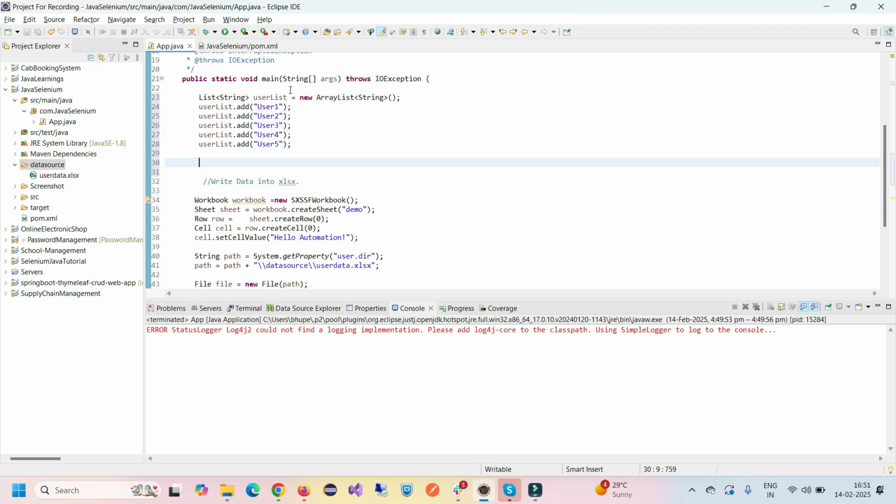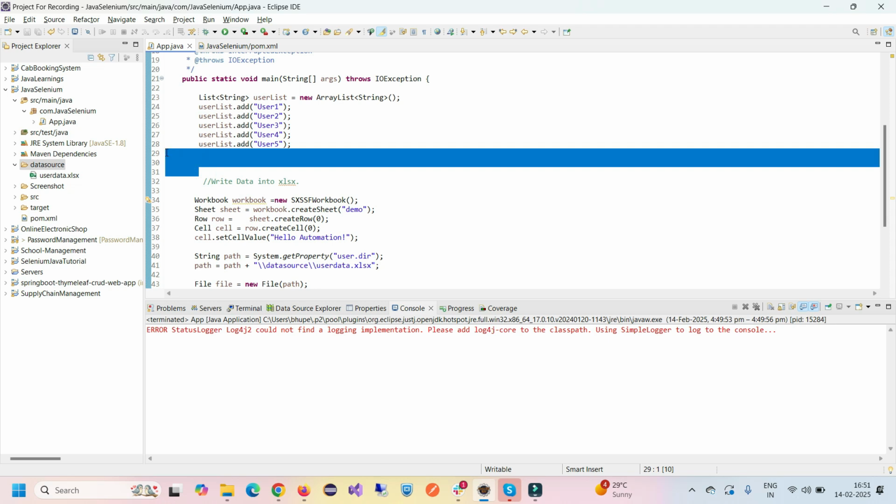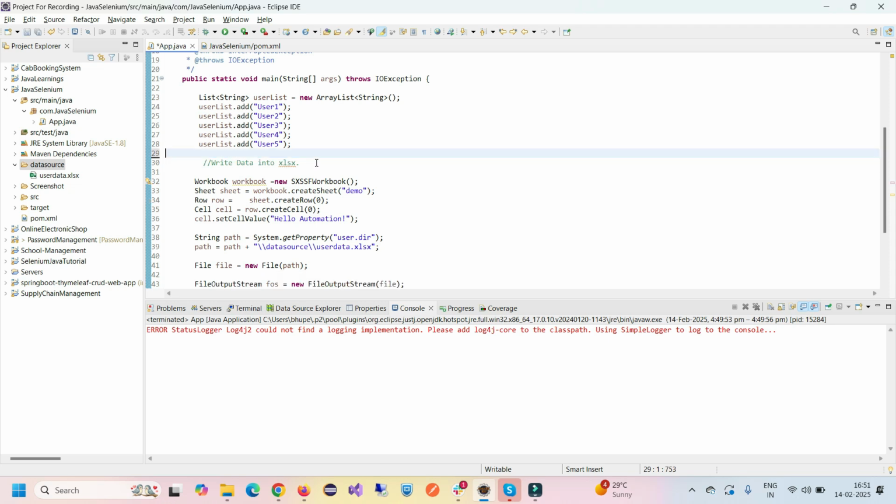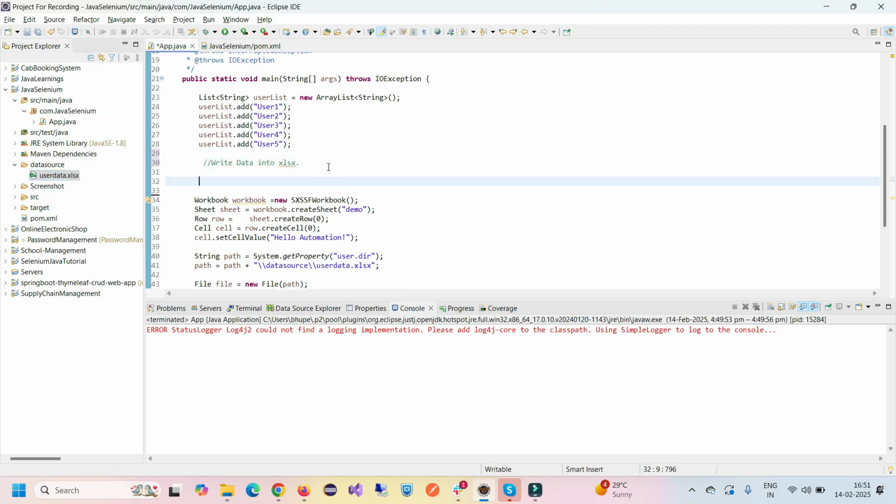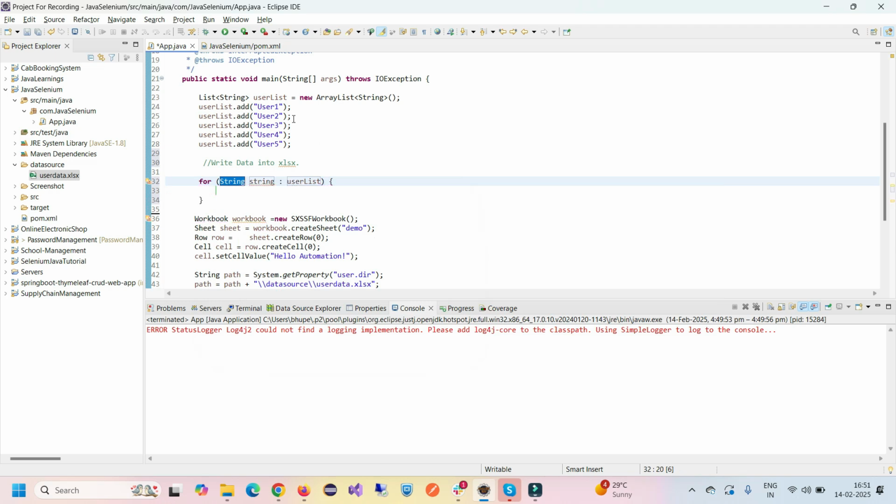Now I want to store this list into my Excel. We want to write this complete data, user 1, user 2, user 3, user 4, user 5, into the same Excel. So to solve this, how can we do that? Let's create a for each loop and read the value one by one from this list, and we can name it as a user. So this user will contain each value in each iteration of this loop.